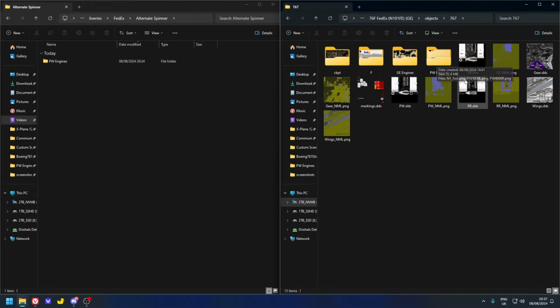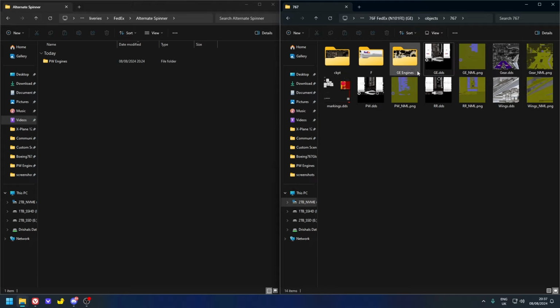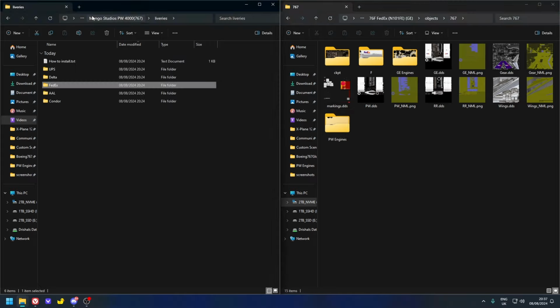Obviously, you guys won't have the PW engines already here. This is just because I've previously had it installed. But that, for example, would not be there. You may have GE engines if your livery is Carder compatible, you might not. That's not an issue. All you want to do is, in this folder where you have Cockpit, and all this other stuff, drag the PW engines into that, and now that livery is compatible with the Mango Studios Pratt & Whitney engine mod as well.